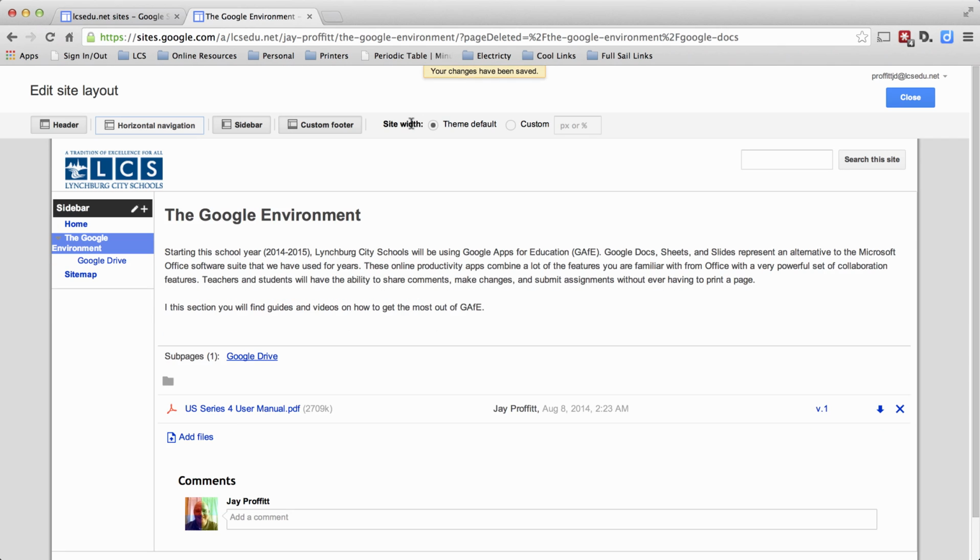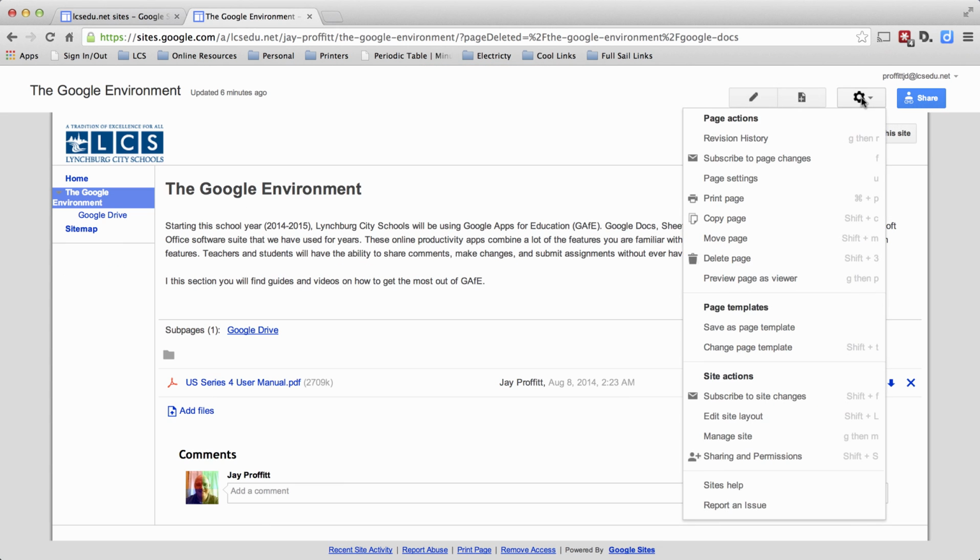I could also change the width away from the theme default to a certain number of pixels or percentage of the screen that the viewer has. I'm going to leave that on theme default for now. The rest of these site actions and settings will be in separate videos.